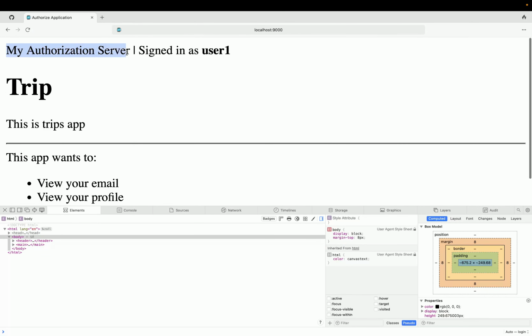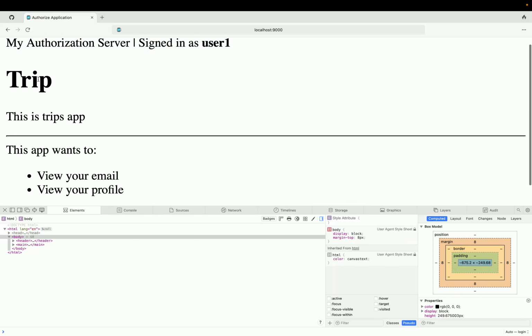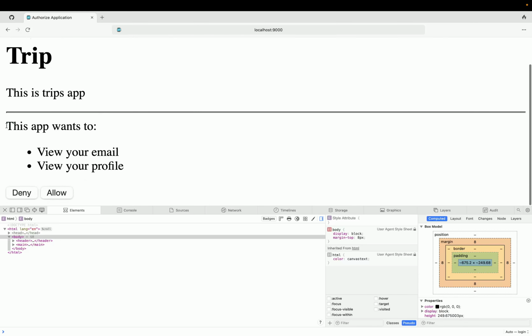So this is my authorization server. So instead of my authorization server, we can put the realm name as well here. So we will put that in the later videos because we will need the information of realm here. Then we are signing in as user one. This is the client name. This is the description of the client, and these are some hard coded scopes. So a user can either deny the request or user can allow the request.